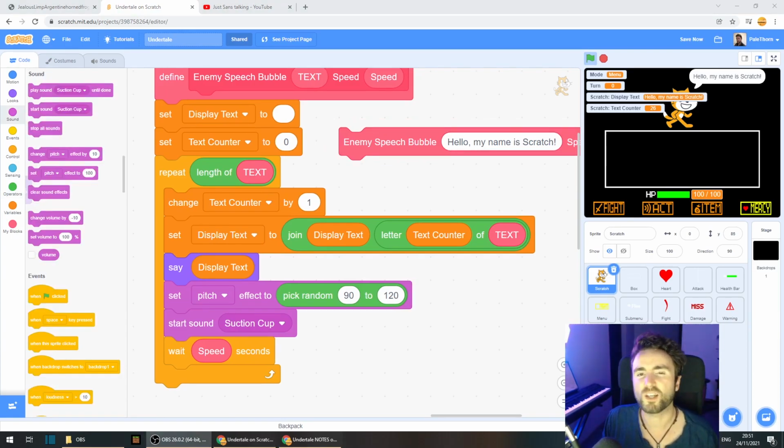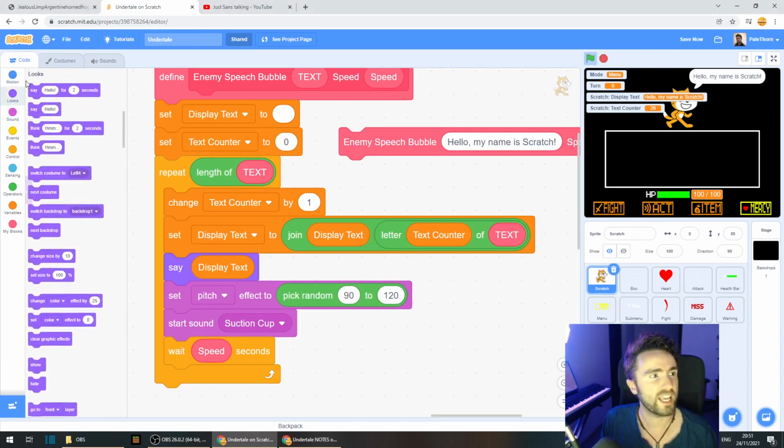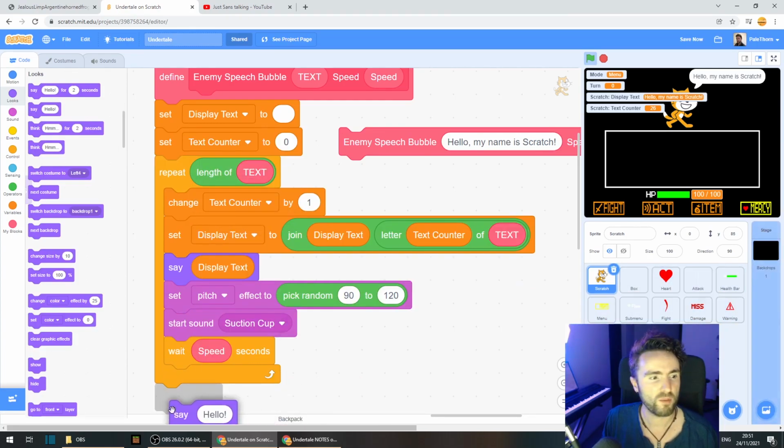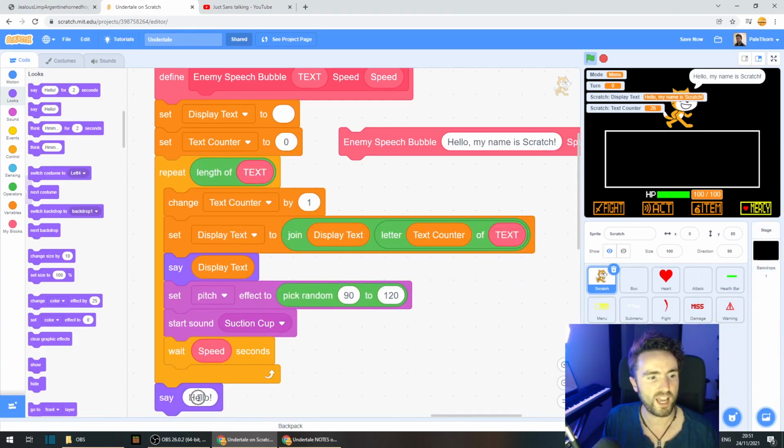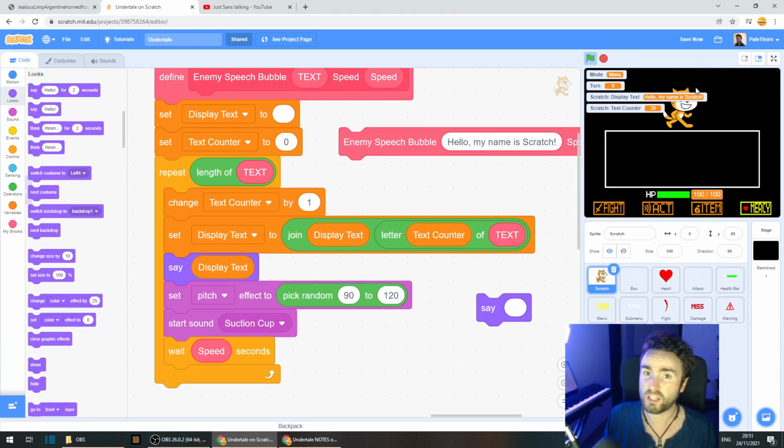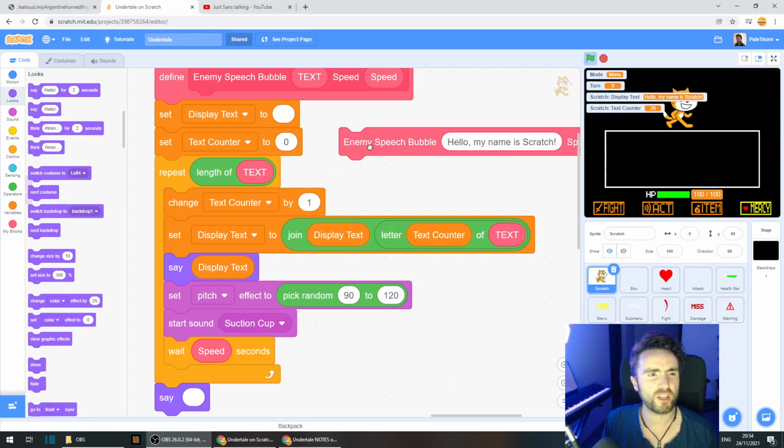Now what we need is some way of making this text go away. And there's actually a very easy way to do this. Go to Looks, get out Say Hello, but this time put it on the bottom and make that hello nothing. And when we do that, watch this, it just entirely removes the text box. So put that say on the bottom here. So let's give that a test now, shall we? And it goes away a bit faster than I think I would like it to.